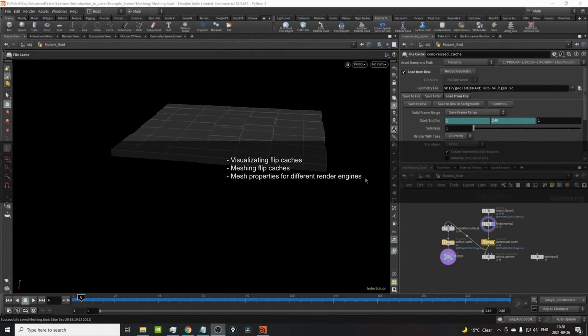In this video we will be taking the flip simulation we set up in the first video, and we will be looking at a simple way of meshing it using the Houdini pre-made tools. So we will be covering how to take a simulation once cached, turn it into a surface so that we can use it for rendering later on.